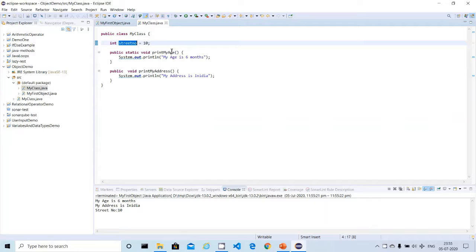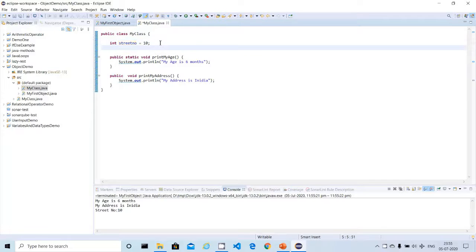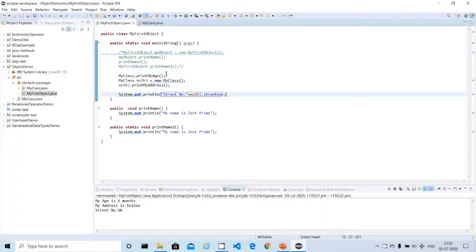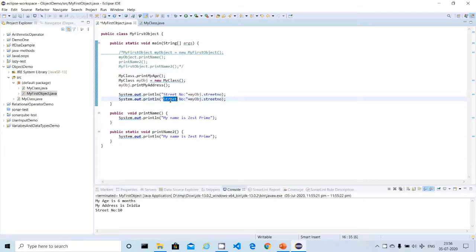Similarly, you can create another variable. Let me create a String state equal to KA. This is the province or state, and consider this a static variable. The variable name is state, and a static variable can be accessed with the help of the class name. You need not create any object. So let me print the same thing.